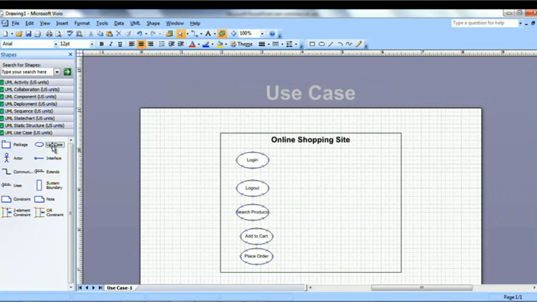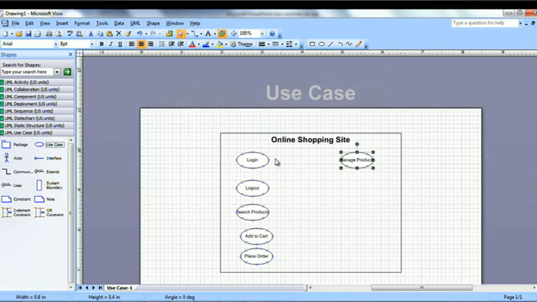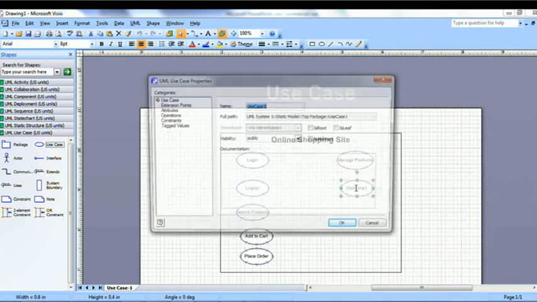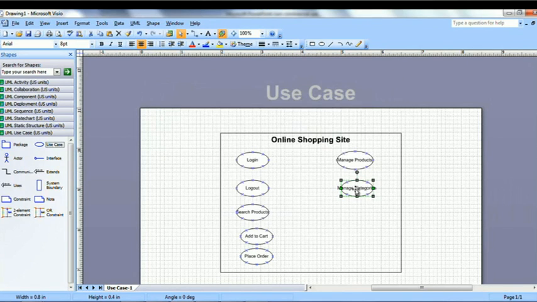And then there could be use cases like manage products. So if new products are made available and so on. Another could be manage categories. Okay, and so on. Very simple.